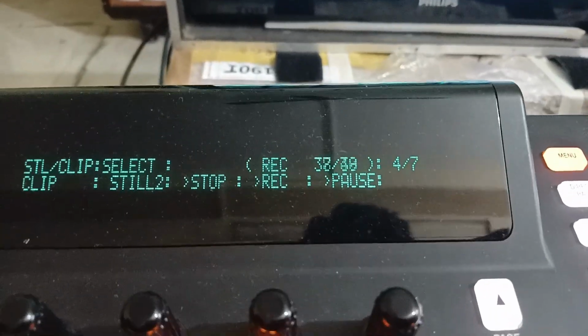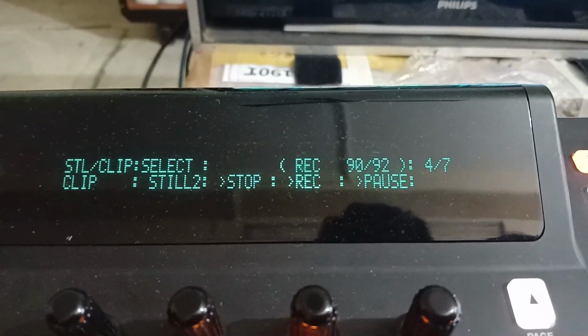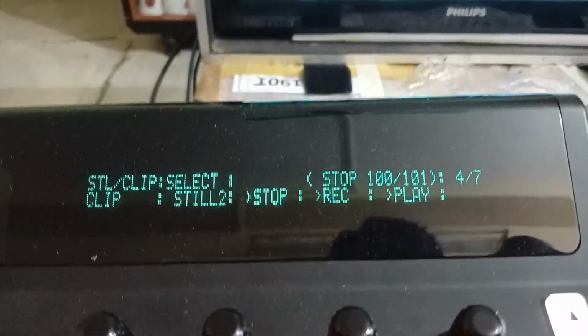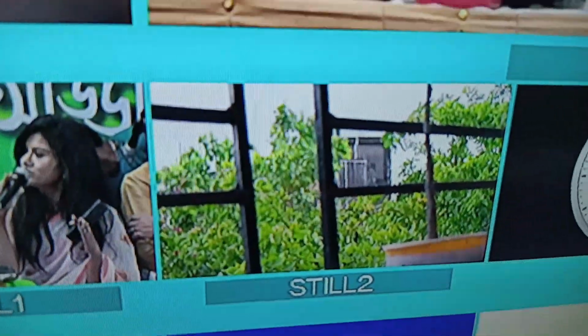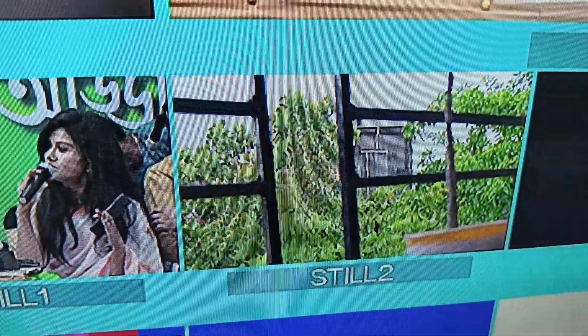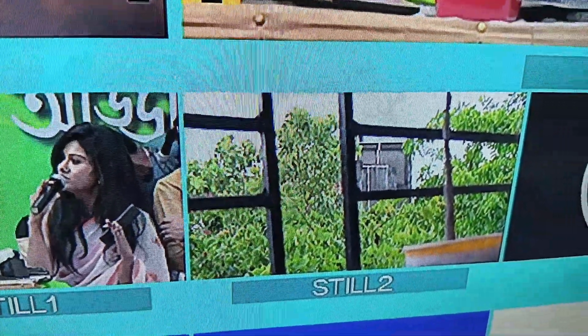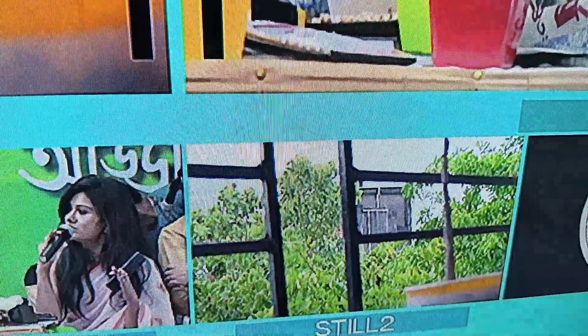It will go up to 100, not 100, 101, because it starts from 0. Yes, 101. You can see still 2. If I press play from here, you can see it's moving. Playback is off because loop play is off.